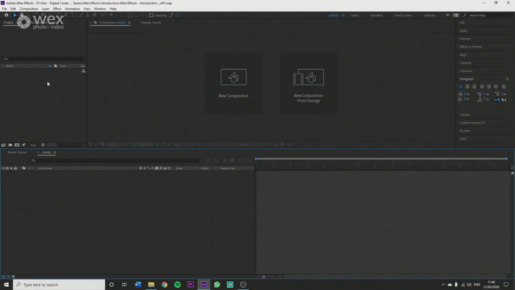Over here, this is where all of your assets are going to be. And what I mean by assets is things like where your footage is in terms of a file structure. This is where you'll drag and drop things from onto your timeline to apply them to your composition.